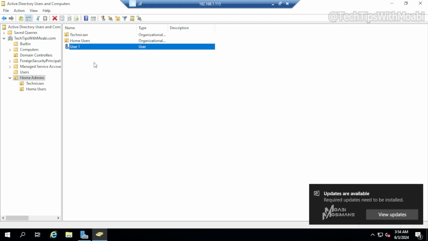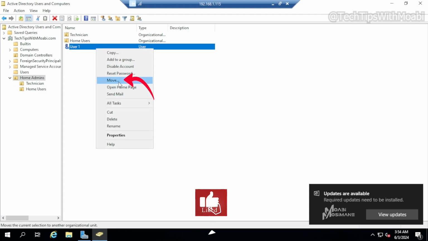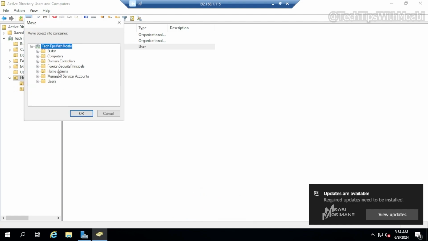Now let's just say I want to move this user 1 to home users. All you have to do is right click and then click on move. Then you can select your organizational unit where you want this user to be in. So you can just double click on your home admins, or you can click the plus sign next to your home admins. In this case, I want this user to be under home users. Just click that and then press OK. That will move the user.